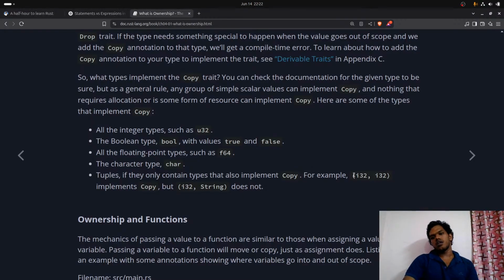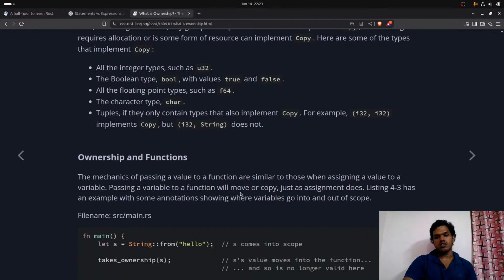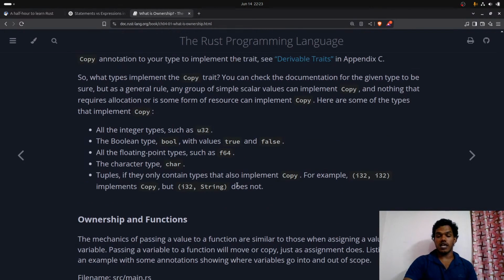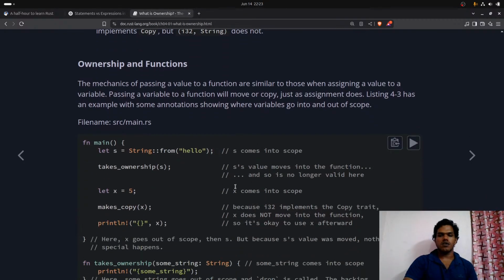So this is what I just mentioned. They have a Copy trait implementation for i32 to i32, but for i32 to String, we don't have that yet. That's one of the reasons traits are very important. Traits are very important in Rust, but you can define them on your own.